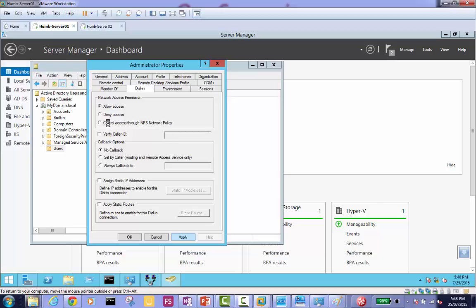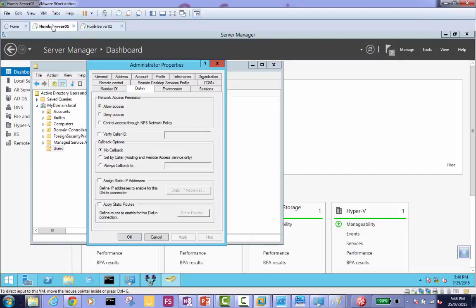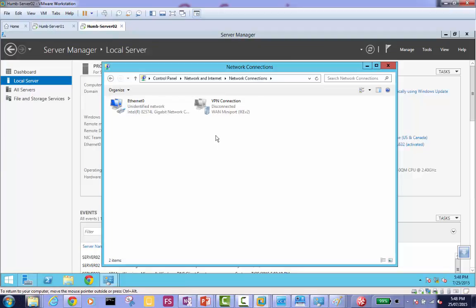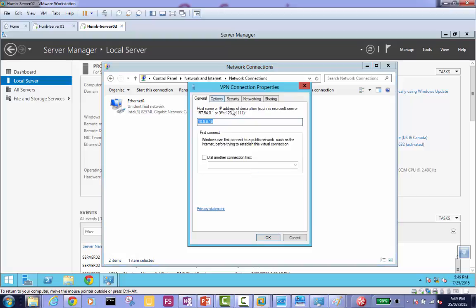Okay, once you apply, I'm going back to my client. Okay, it applied, right? Before I connect, it's already showing it is showing the IKE protocol, IKEv2 here. Okay, right click this, and properties. Right click the VPN client we just created, go to the properties. Now we see all the options here.